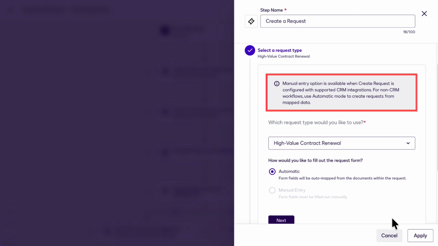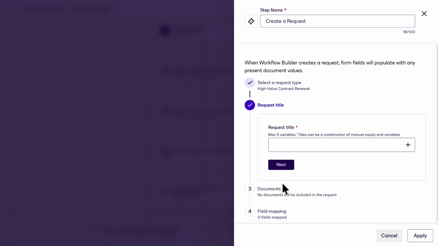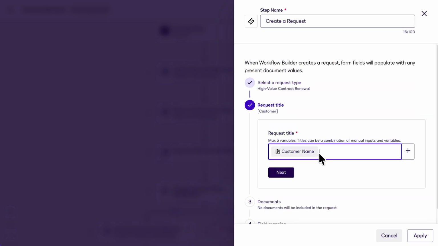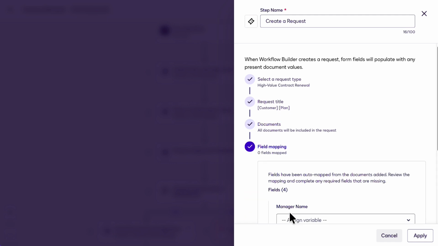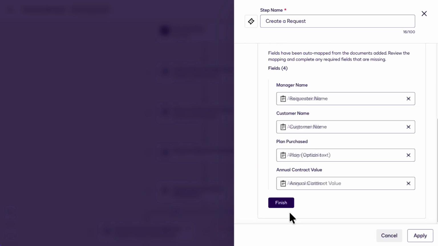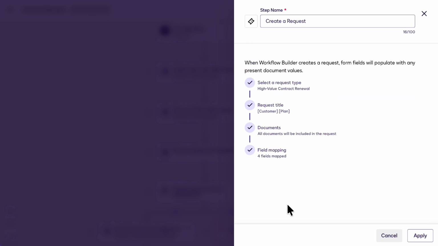But if the Create a Request step is configured with supported CRM integrations, you can also enable manual entry. This lets users add details before the request is generated. Then, create the request title using manual text, workflow variables, or a combination of both. Next, choose which documents from earlier steps should be attached to the request. Finally, map your workflow variables to the request fields you want to pre-fill, such as requester name, company, or renewal details. You have finished configuring the Create a Request step.